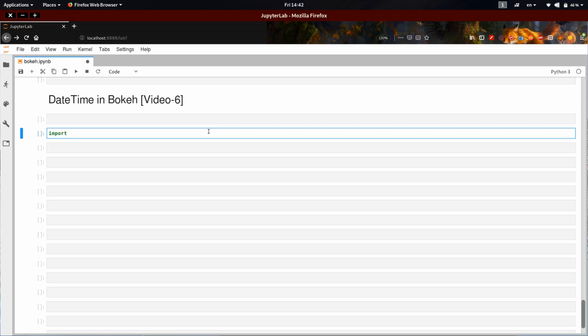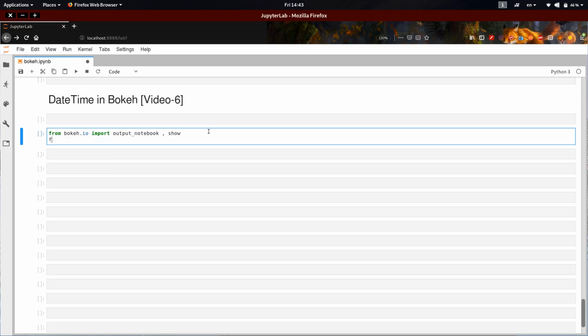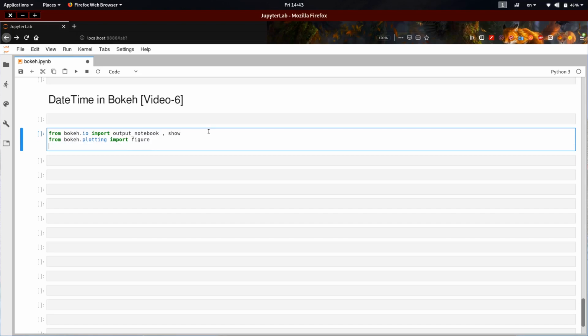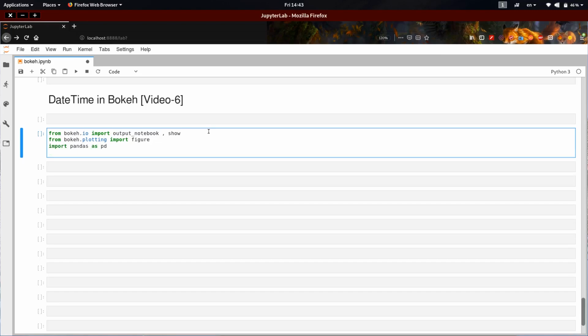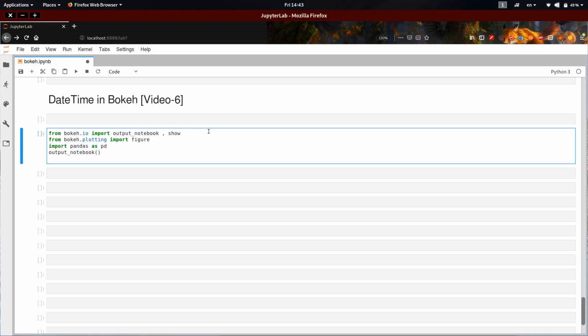Let's import our things. Output notebook. Now from bokeh.plotting import figure. And another thing, we need our data from pandas, so let's import pandas as pd. Let's call our output notebook function and move into reading our data sheet.